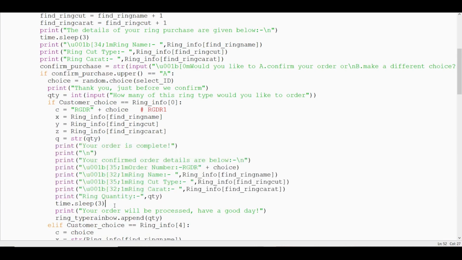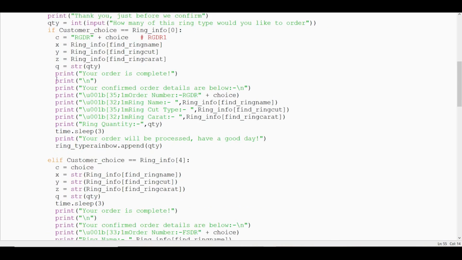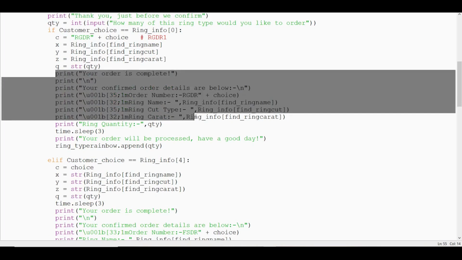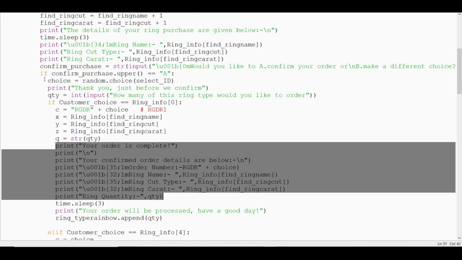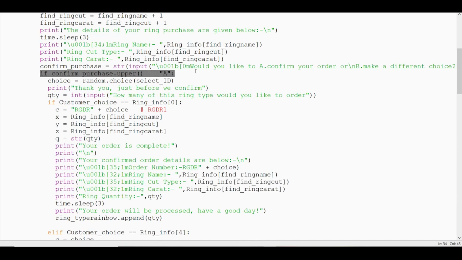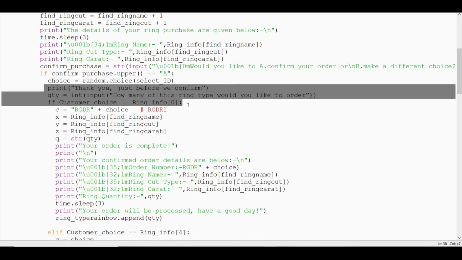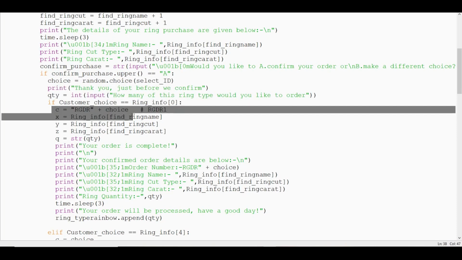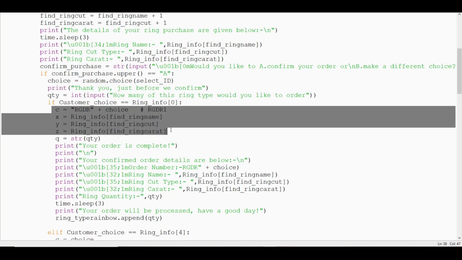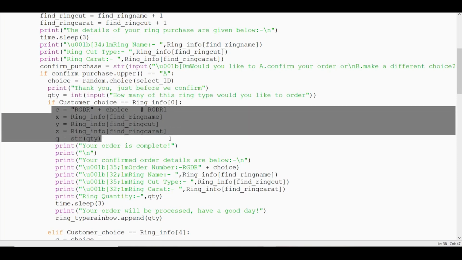This is why I told you in class today that you should come to the very end of your code, because all of this information just tells them that their order is confirmed since they have chosen to confirm the order. And so that was option A. It randomly generated this order ID, asked them for the quantity, and to verify that it is the first ring, it saved the new order ID and the ring info in terms of the ring name, the ring cut, and the quantity.